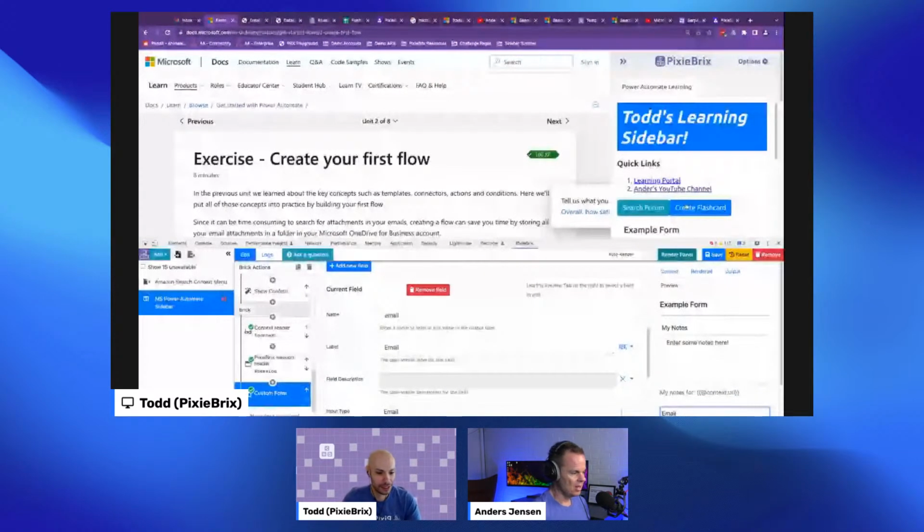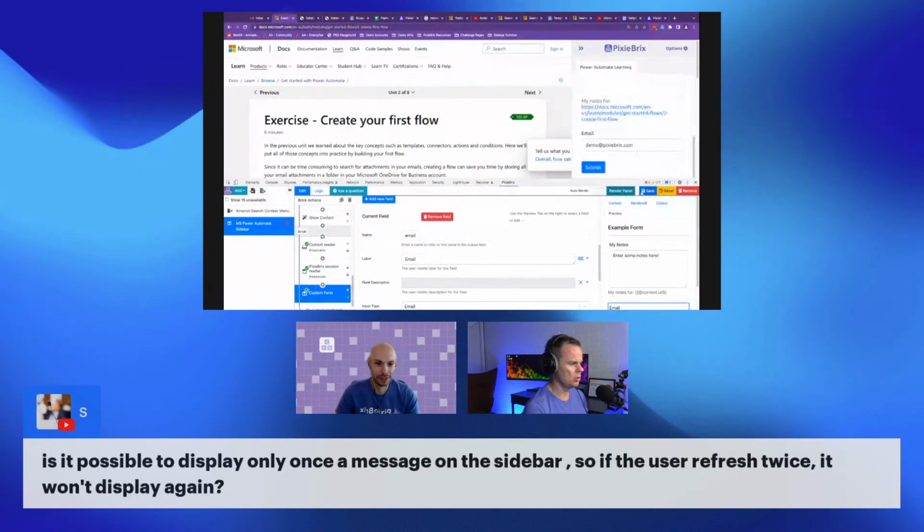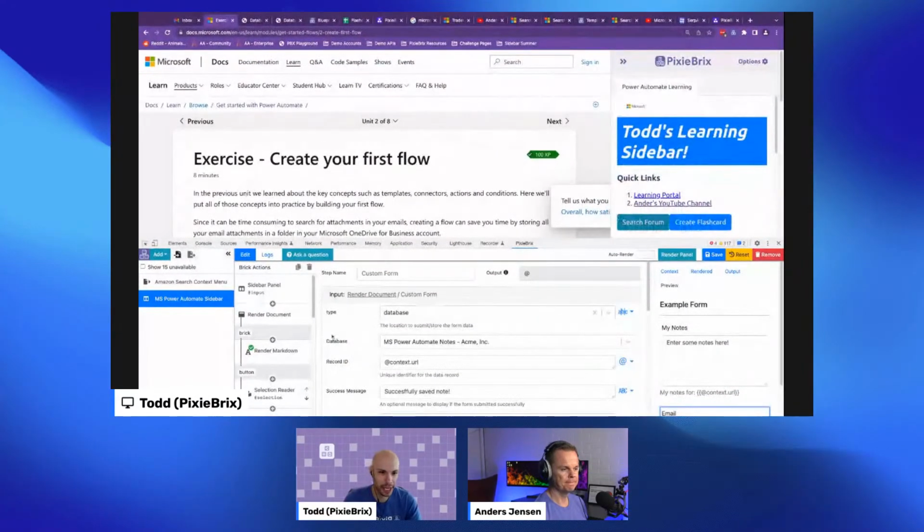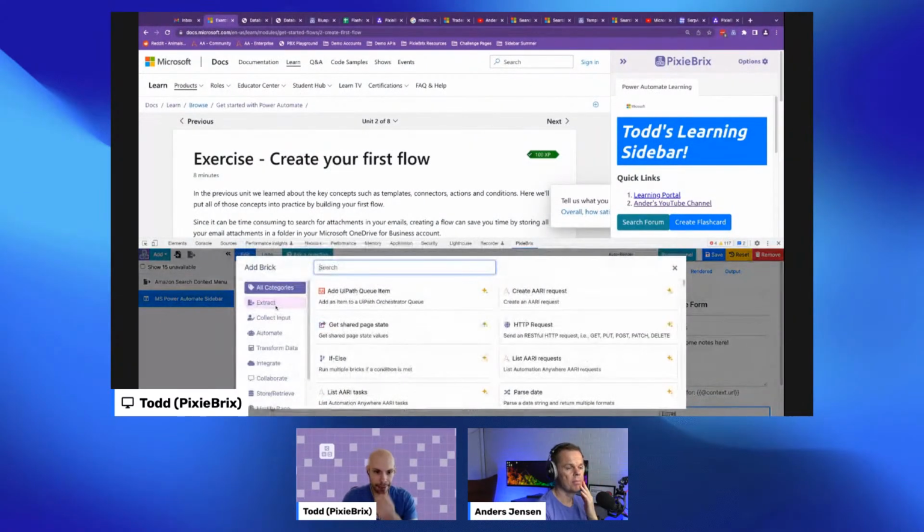Cool. And Todd, we have more questions. Is it possible to display the message only once on the sidebar? So if the user refreshes twice, it won't display again. Yeah, there are a couple of ways to do that, but I'd need a little more context for your use case. If you want to cancel out a whole panel, or conditionally render certain parts, there are a few things you can do.